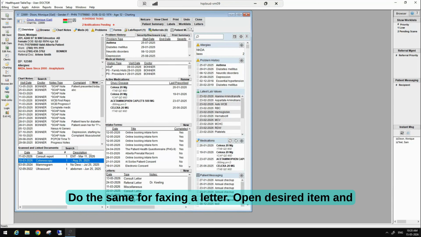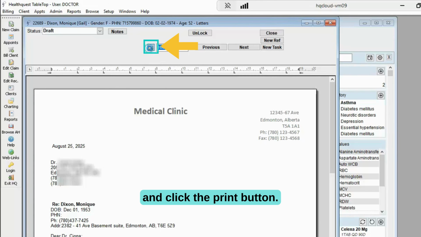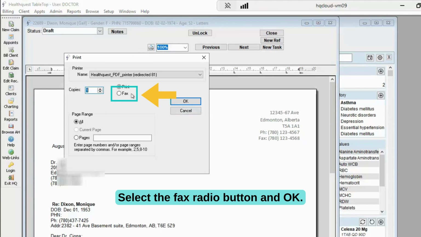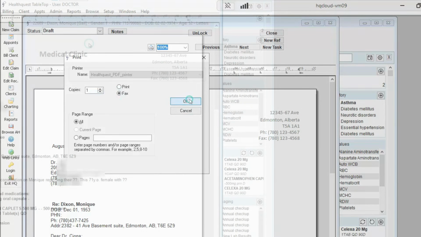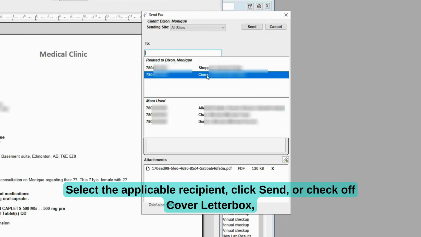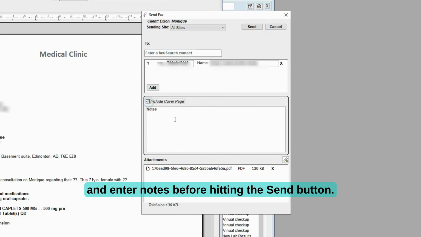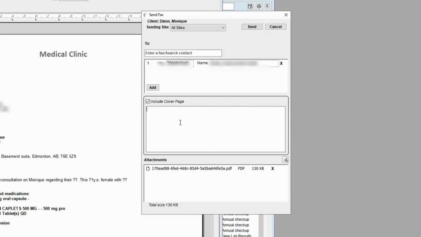Do the same for faxing a letter. Open desired item and click the Print button. Select the Fax Radio button, and OK. Select the applicable recipient, click Send, or check off Cover Letter box, and enter notes before hitting the Send button.